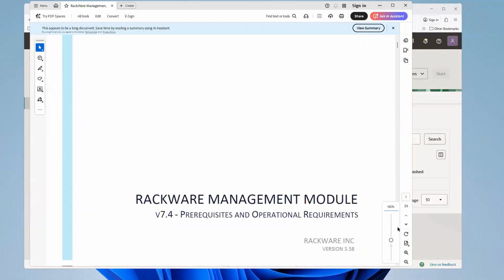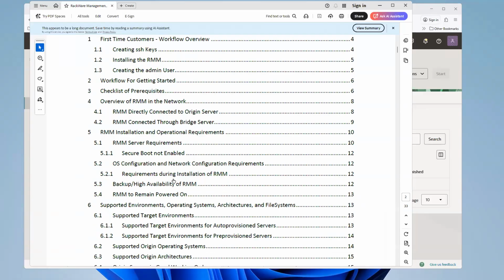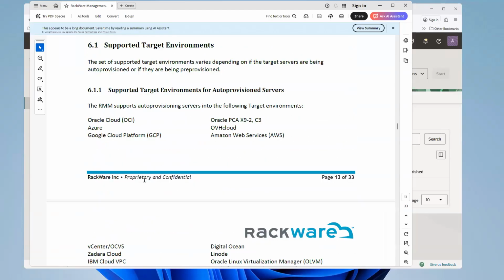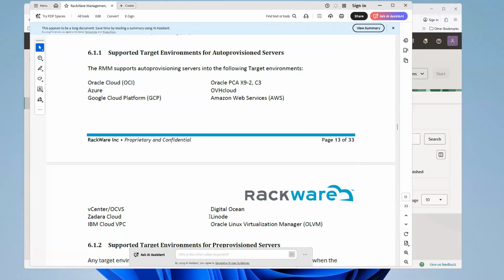It's going to go over almost everything that we're talking about today. So it talks about workflow, creating keys, RackWare installation. Installation depends on how you're doing it, whether from the installer file or from the marketplace. But what gets really neat is here are your supported operating systems and your supported target environments. So we can look here and ask, what do we support for target environments? Here's your cloud, including Oracle PCA, Amazon, of course, Zadara Cloud. There's actually more than what's in here, so you can reach out for the most current.